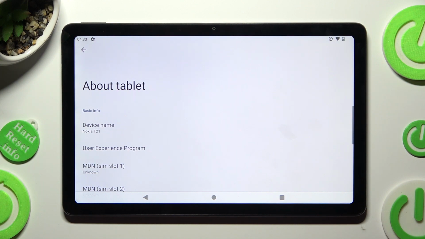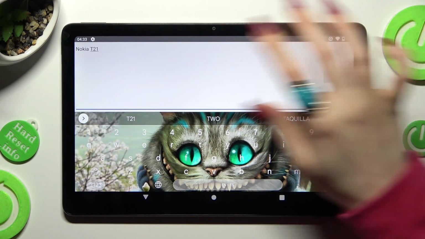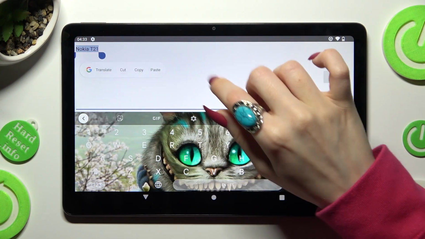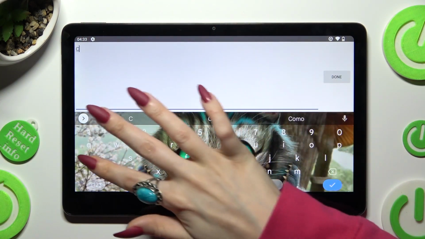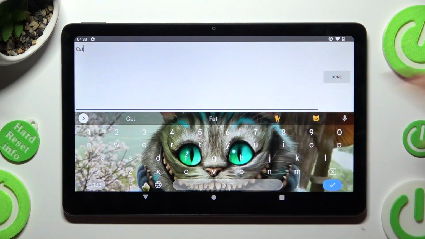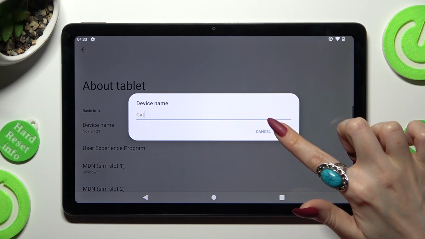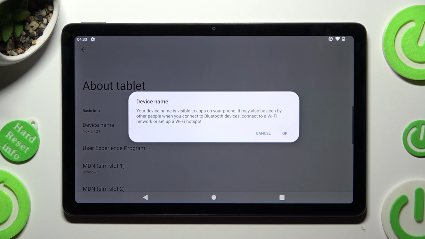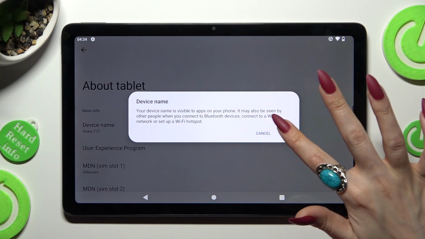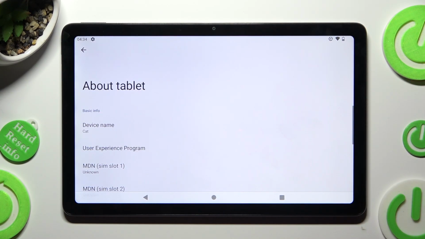After that, click on device name and type in wherever you wish to. When you're ready, tap on Done. Click on OK and lastly, select OK in device name pop-up. So when I do that, as you can see, name of my tablet has changed.